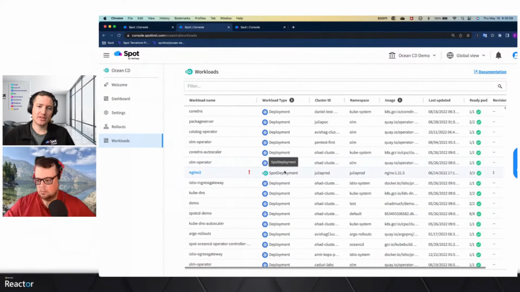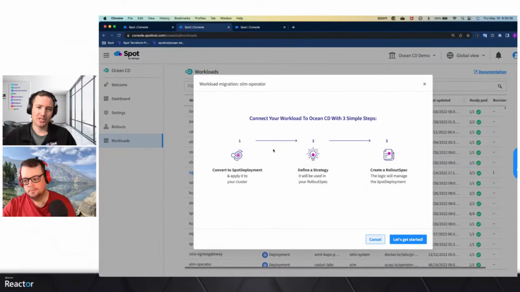And you'll notice that there is a Kubernetes deployment and then a Spot deployment. So the difference is a Spot deployment is something that we would be managing for you within OceanCD. And what that is, is just a Kubernetes custom resource definition, which requires you to change 2 lines within your YAML and deploy it.